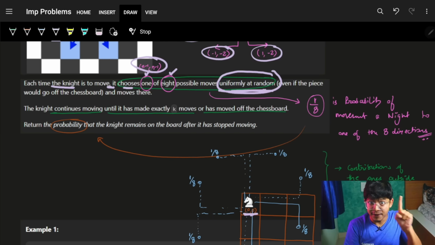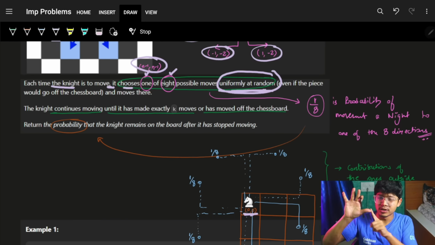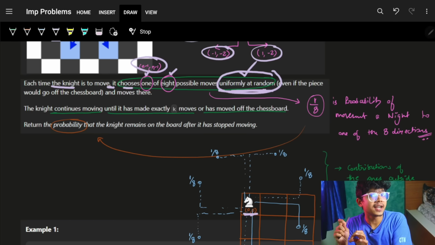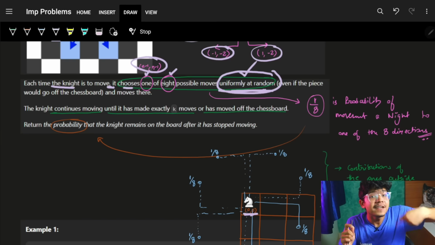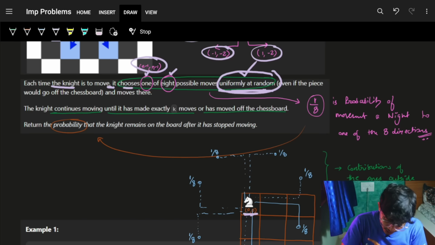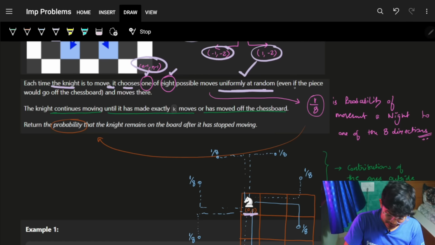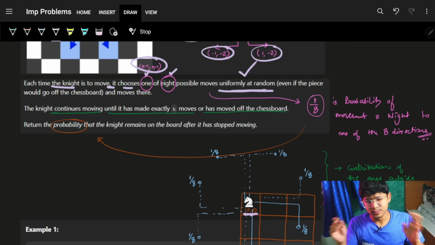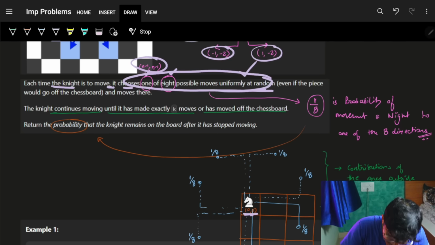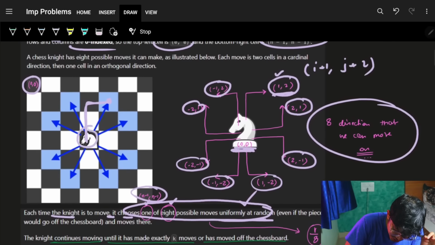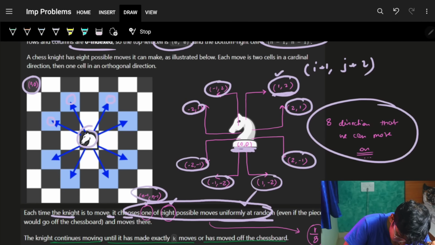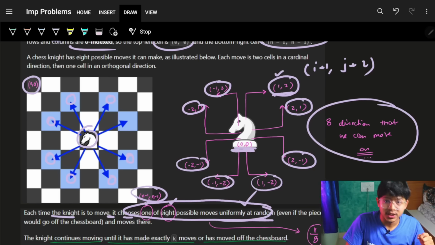Every word has a meaning. 1 out of 8 moves chosen uniformly at random means every move has equal probability of getting chosen. Now it says that even if the piece goes out of the grid, no worries. So basically what we know from this part is that when a knight moves from one location to the next, every location has equal probability of being chosen, right?